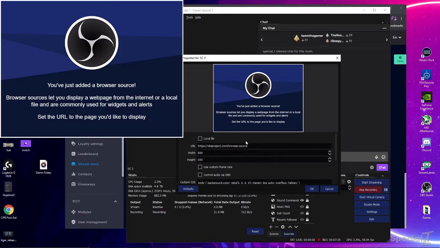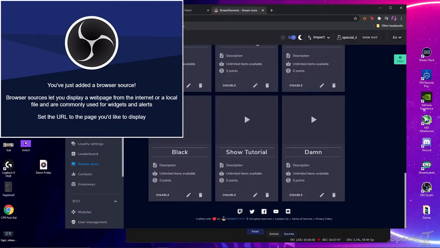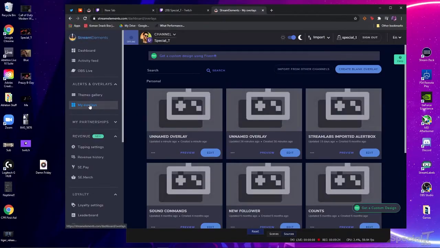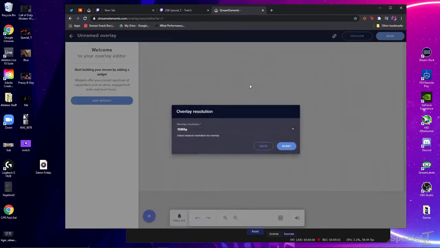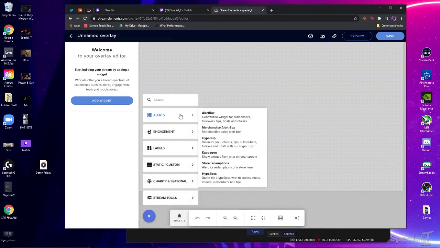All right, so when you pop up this box, it has this URL box here. So we don't have a URL just yet. So what we're going to have to do is go back into Stream Elements, go over here to My Overlays on the Stream Elements website, and you're going to go over here to create a blank overlay. And you can just hit start, and we're going to add widget. And we want the translation to be from the store to OBS. So we're going to go over here to alerts and then store redemptions.